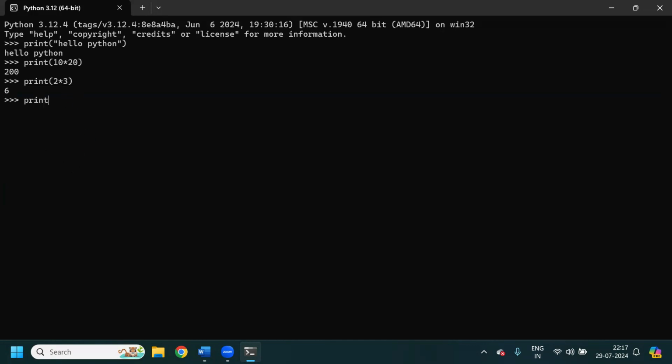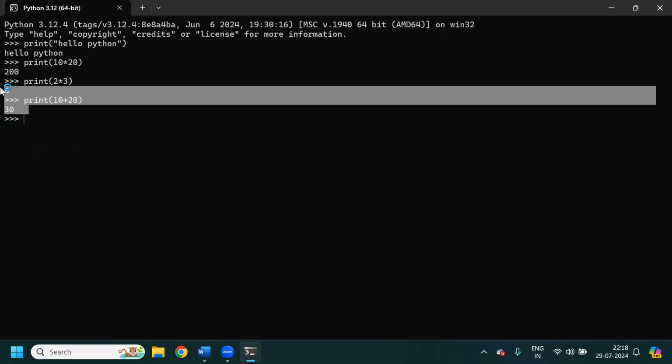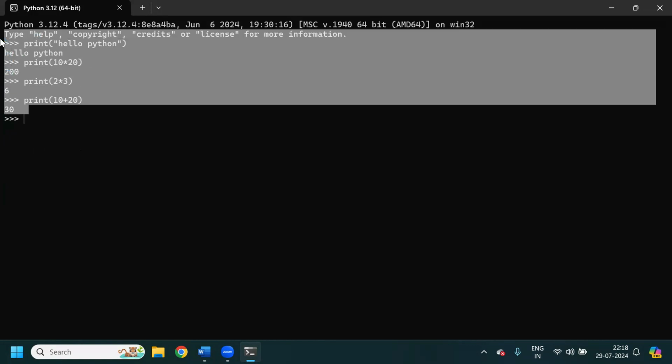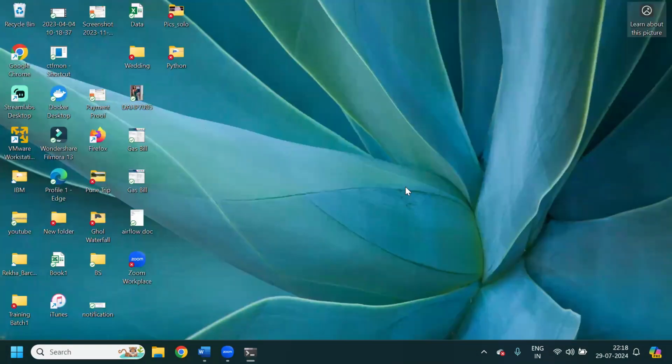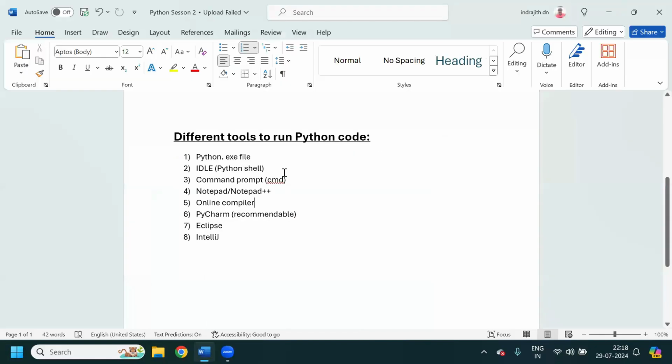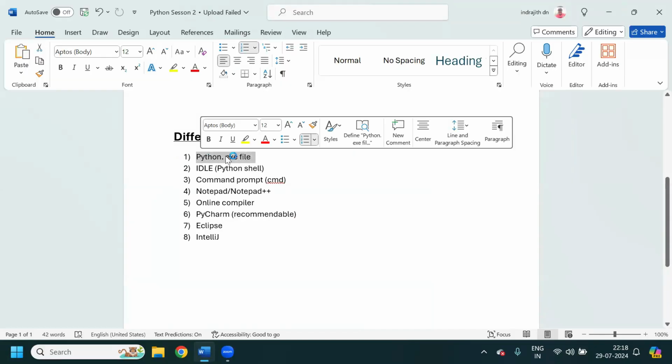Let me type here print 10 plus 20. It will return 30, right? So this is how you can write code on the python.exe file, right? So this is one of the ways where you can write Python code. So we have seen the first one.